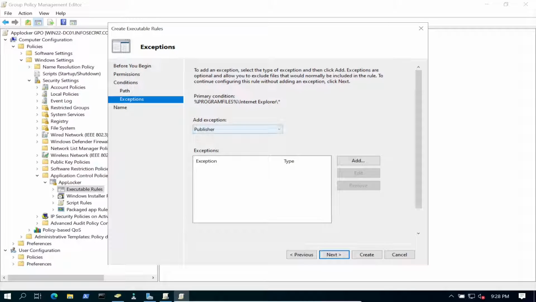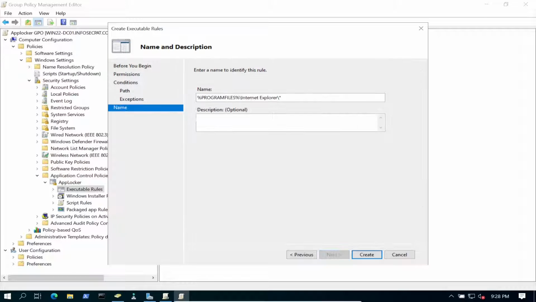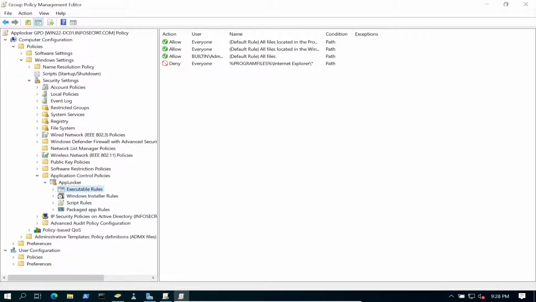Then we can go to publisher, that's perfectly fine. You can add an exception if you want to, but I'm not going to. I'm just going to hit next. You can put a description, like AppLocker blocking IE. Now we can go ahead and create that.